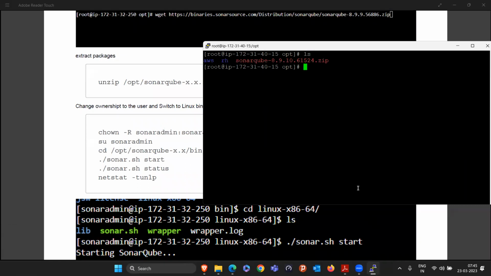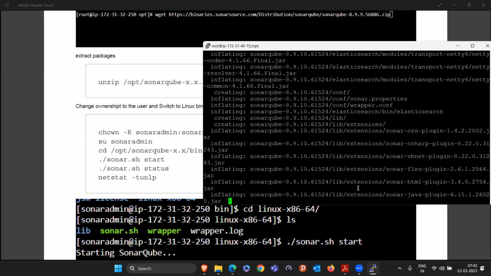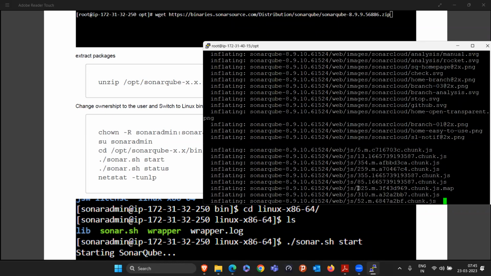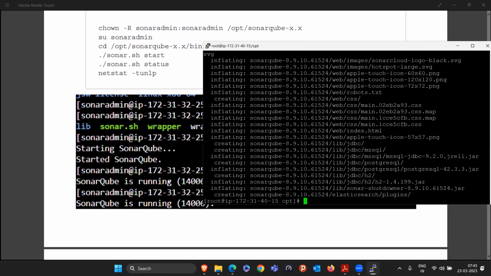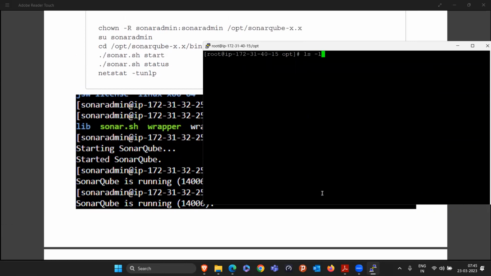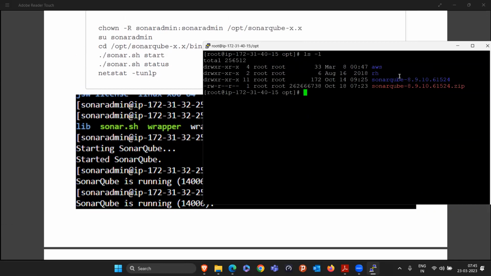How can I unzip this file? Simply I will hit the command unzip with the file name, inside the opt directory, and this is SonarQube. That's all, it is unzipping the file. Clear it. Now, if I do ls -l, who is the owner of this SonarQube? Root is the owner, right? So now I have to change the owner of this file.